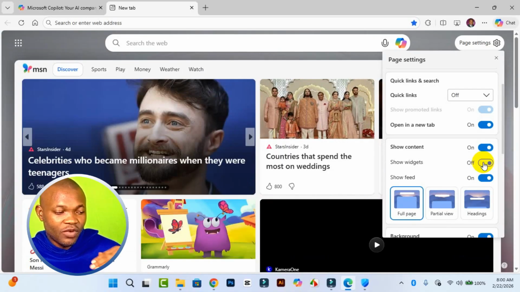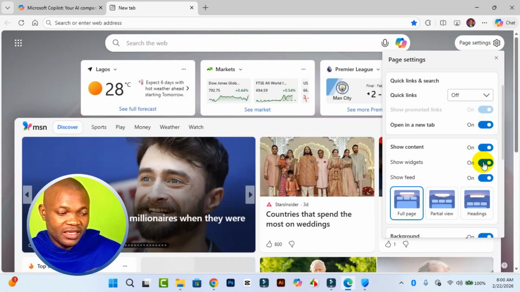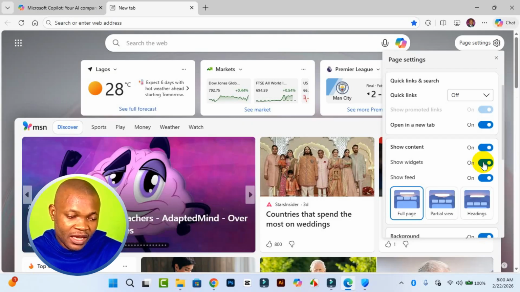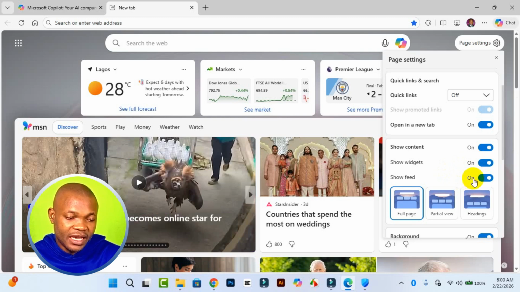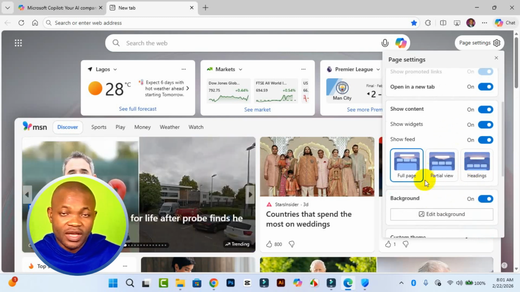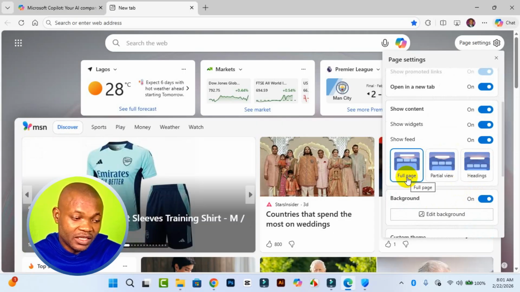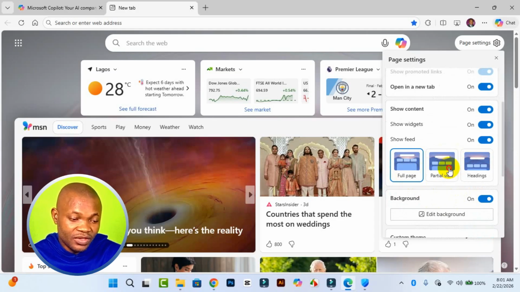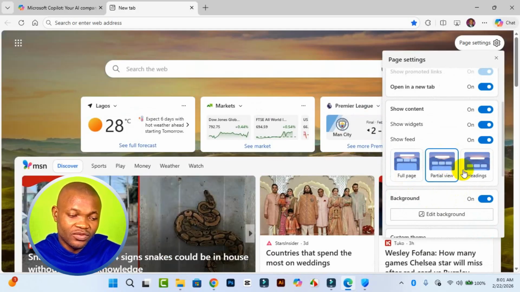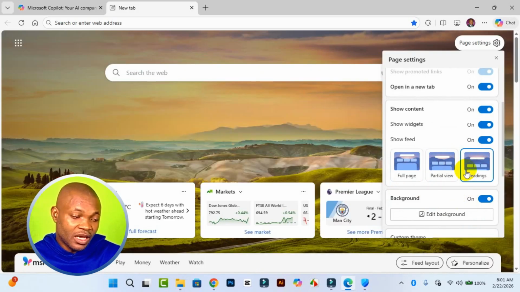The widgets like weather, the market, and Premier League, all sorts of that. Then you have feed on right here. Under the feed on right here, there are different templates you can use for your feed. Primary one here is full page. You can use partial, and you can use headings. Everything depends on what exactly you want to achieve. Now I have headings right here, and I have web browse widget at the bottom right here.